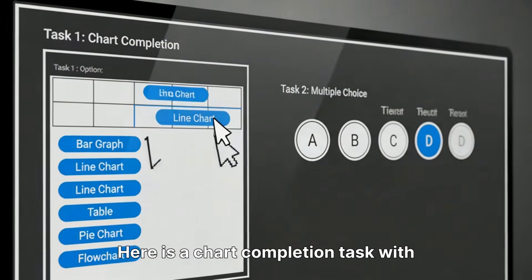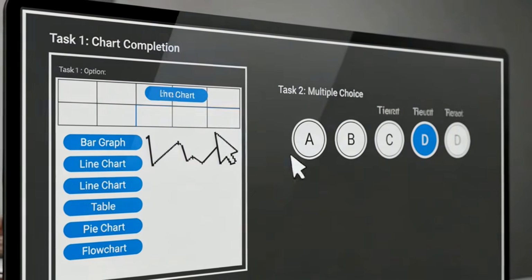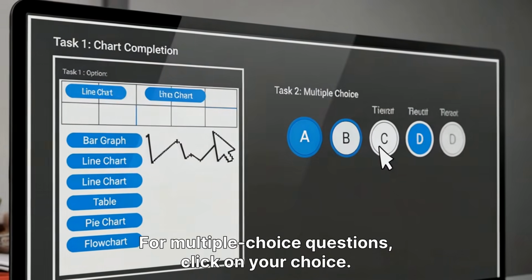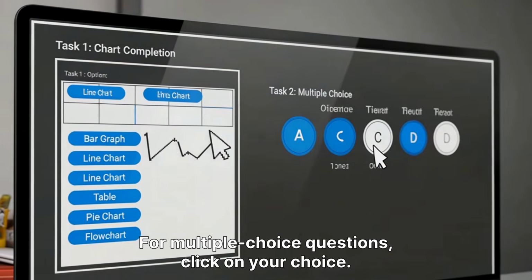Here is a chart completion task with a list of options. Just drag them to where they should be. For multiple choice questions, click on your choice.